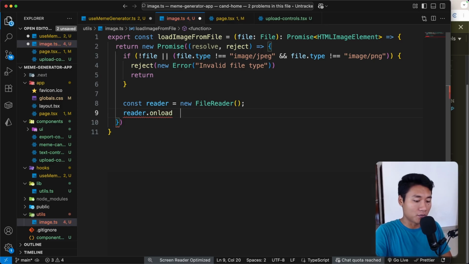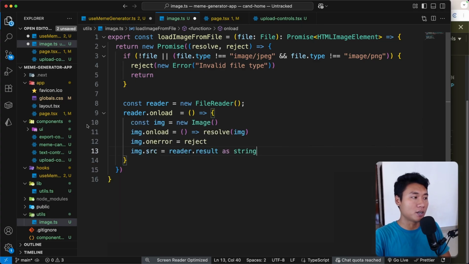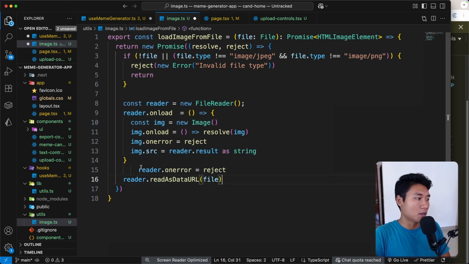And then finally down here, I'm going to say reader.onload, right? Set equal to an arrow function. What I'm going to do in the reader.onload is first, I'm going to initialize the image, right? And then I'm going to set image.onload equal to resolve and send the image. If something wrong happens, just reject that. And then finally image.src, I'm setting that to reader.result, which is basically a string. And then down here, if an error happens, reader.onerror, I'm going to reject that promise. And then finally down here, I'm going to say reader.readAsDataURL and send the file.